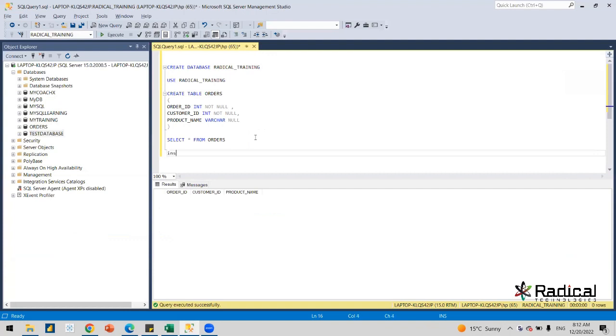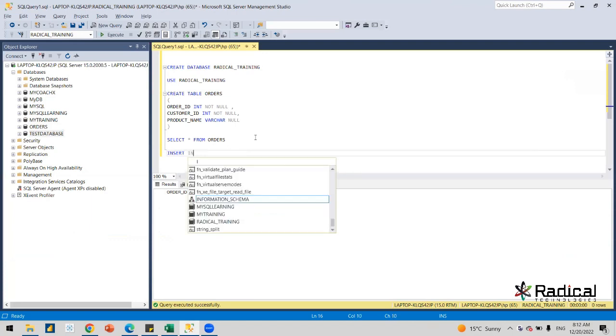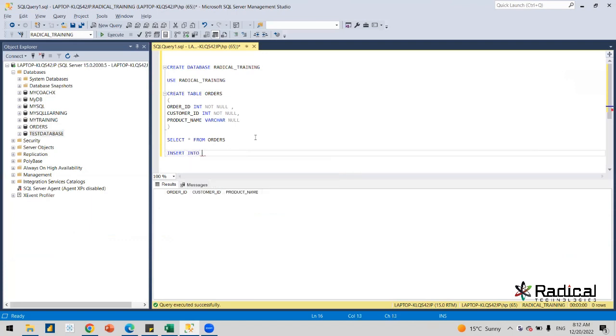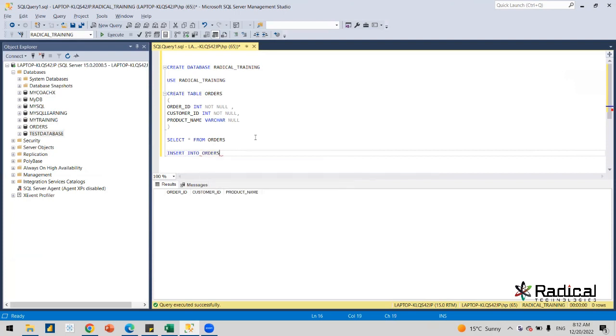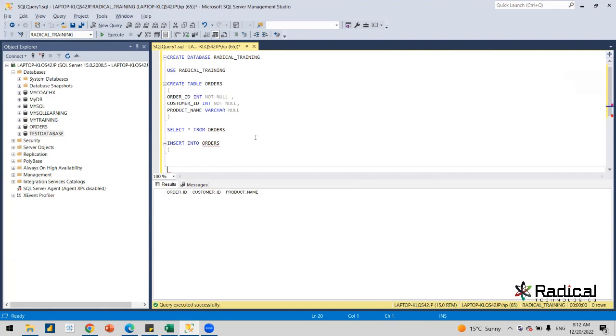Let me create it once, then others can just do it parallelly. Okay, so what is the syntax? Insert into. What is the name of the table where we want to insert? My table name is orders. Okay, orders. Then as a usual practice, when you open a bracket, immediately close it. I'll put it here in the same line. So insert into orders and the column names.